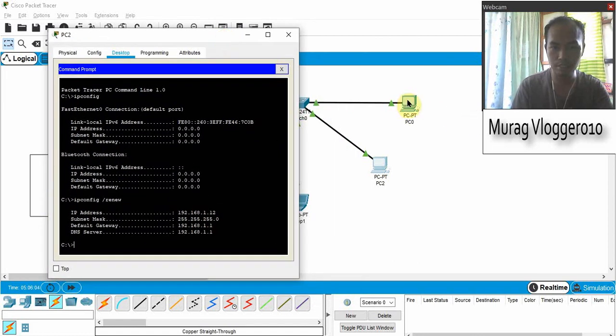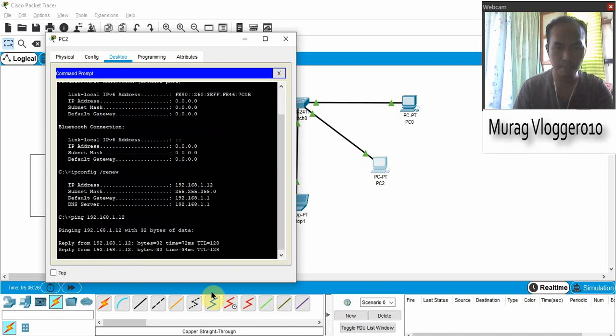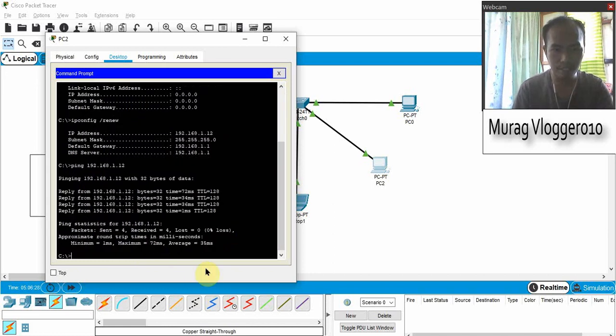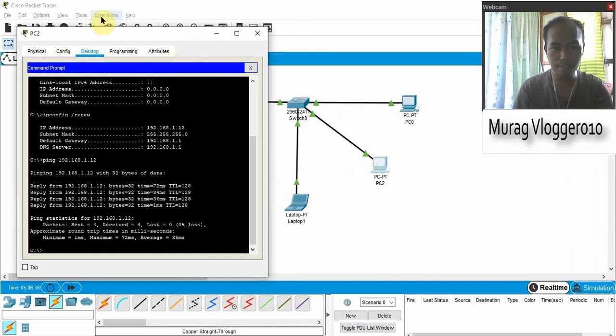So this PC has number 11, and this is number 12. So let's try to ping 192.168.1.12. Okay. Yes. So we now have connectivity for this device.